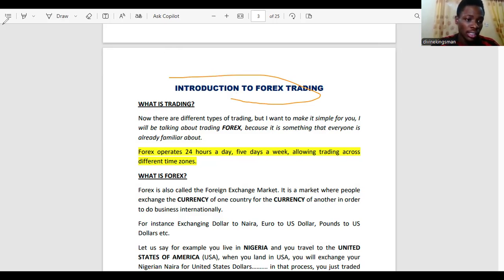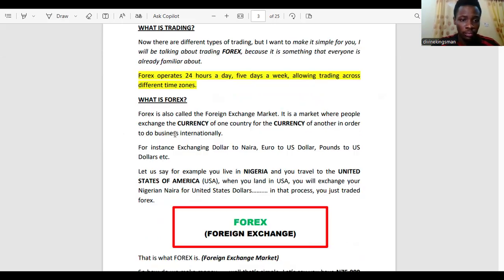Forex operates 24 hours a day and 5 days a week, from Monday to Friday. That's how the market is open. Saturday and Sunday, the market is not open for Forex. But for other markets like crypto, the market is open 24/7. So now, what is Forex?